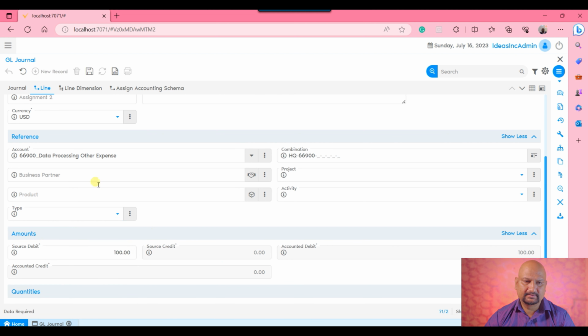I would select and type empty. The type should be only selected when you want to pass some line dimension.